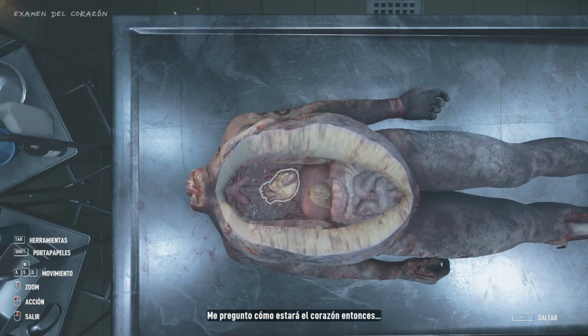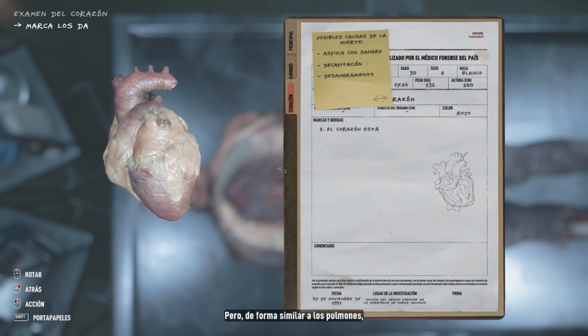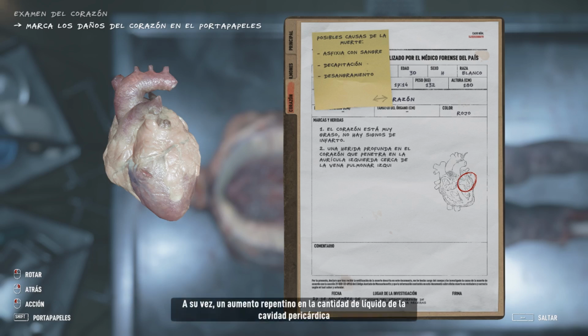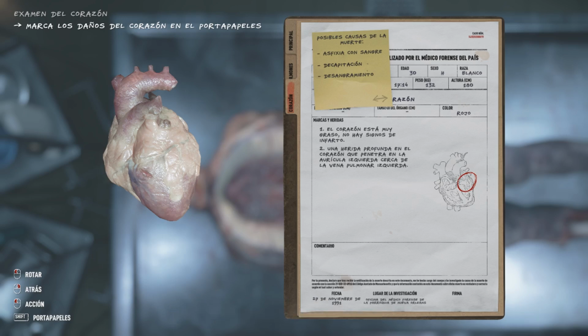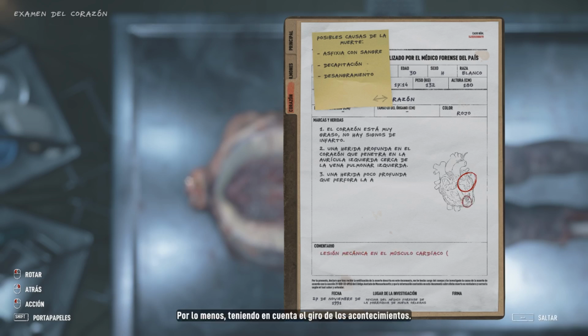I wonder what the... The organ is enlarged, but similarly to the lungs, there is a trace of puncture with a sharp object. This would mean... In turn, a sudden increase in the amount of... could lead to... which is also life-threatening. Evans, however, clean.